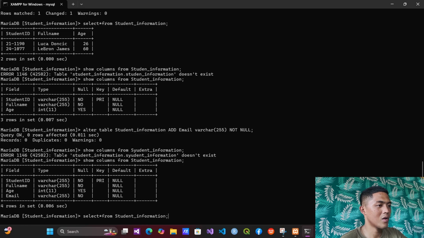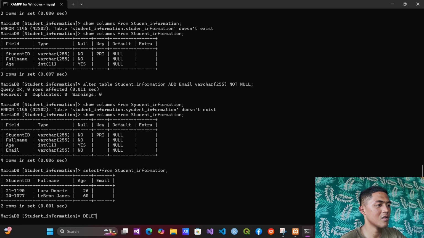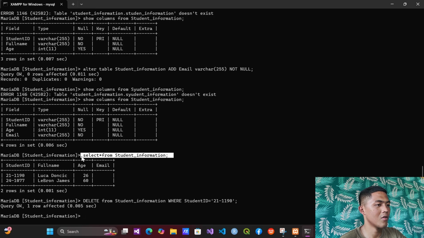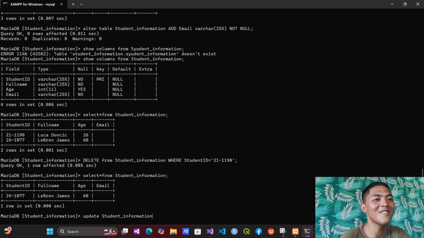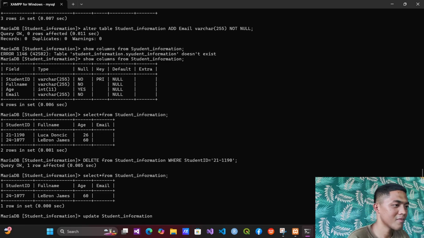For example, you want to delete from the student information where student ID equals 10-197. One record is now removed. And then, for example, you want an update about the email.